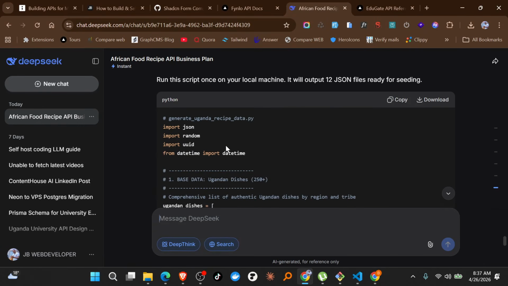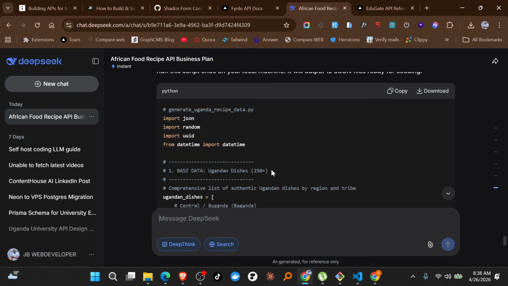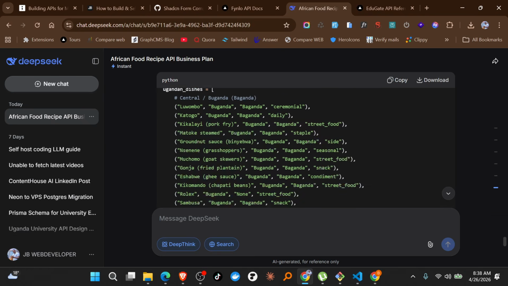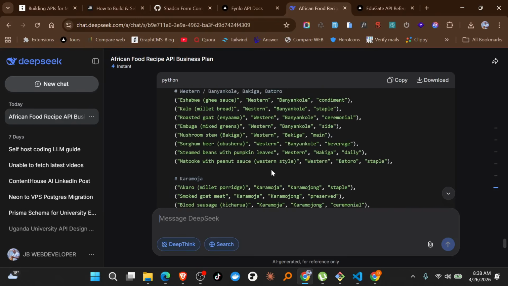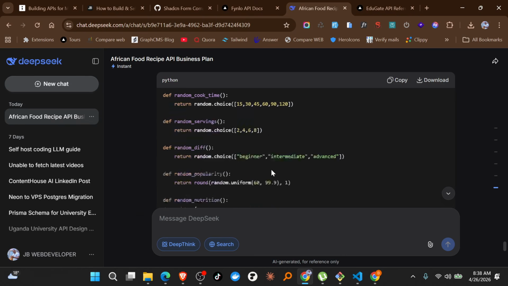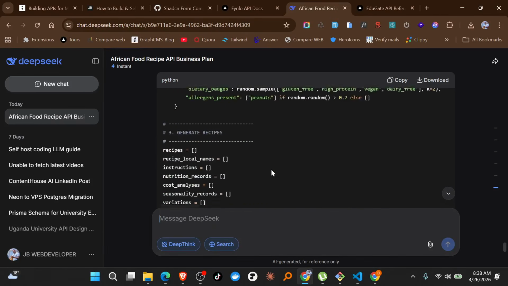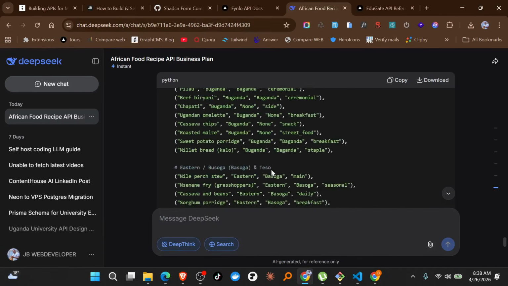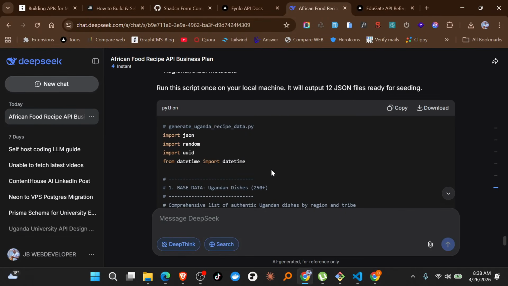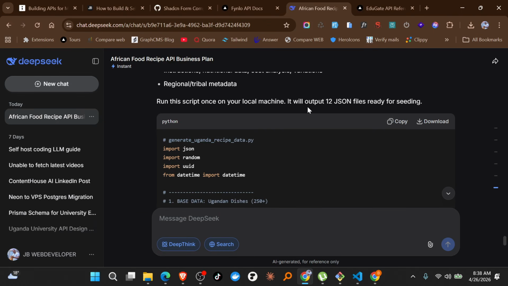So it says run this script once on your local machine. It will output 12 JSON files ready for seeding. Really? Okay. So let me see if I can save this script and see if it can actually go ahead and do this. So it says run this script once on your machine. It will output 12 JSON files ready for seeding.